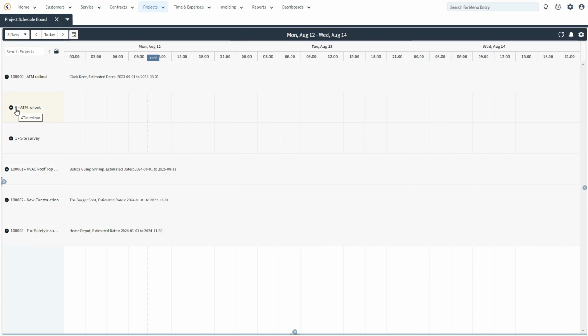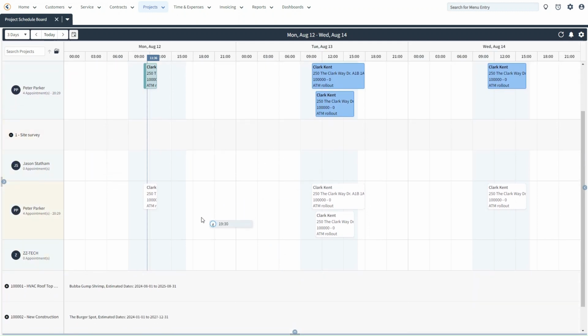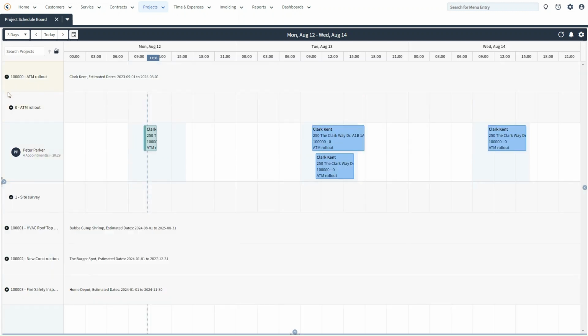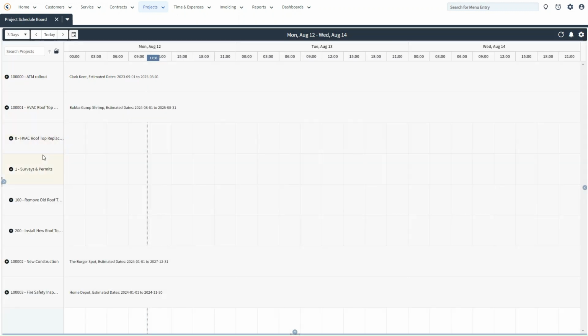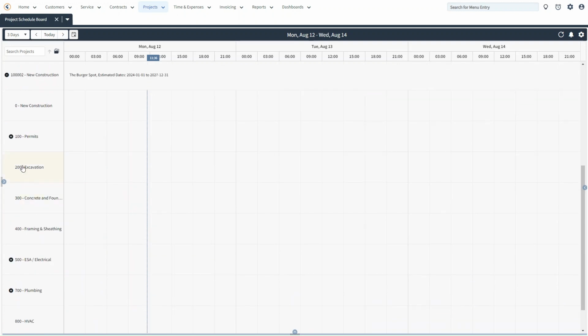It's separated by the task number and the task description. You can also expand on the project tasks to reveal the assigned resources as well as the appointments that have been created for this resource under this project task. So as we go along and expand more of the tasks, you get to see a little bit more of who is assigned, what appointments we have upcoming. And in some examples, you'll get to see some tasks that don't have any resources assigned to them. So, for example, under the new construction task or the excavation task, there's no expansion tab because we don't have any resources currently assigned to these project tasks.